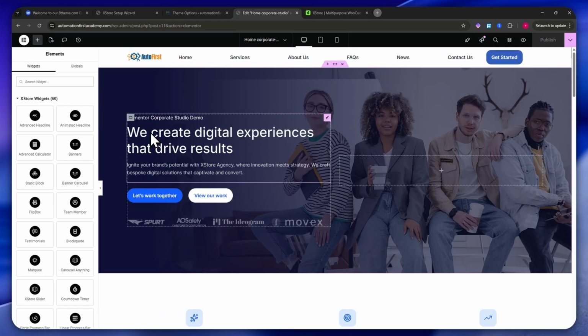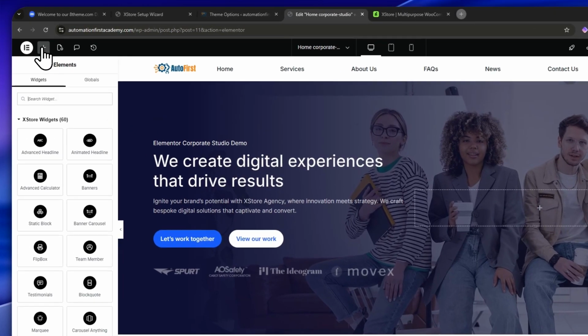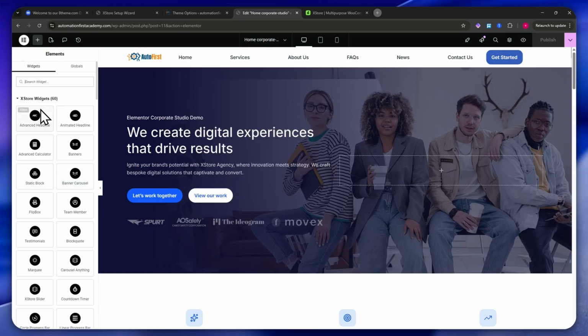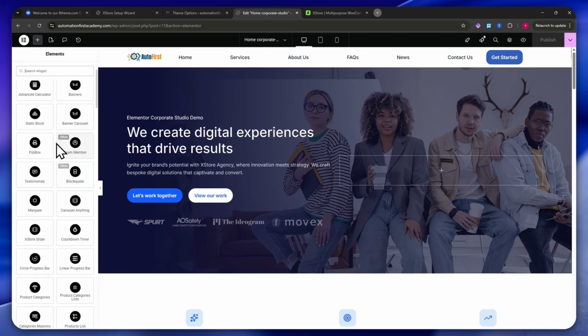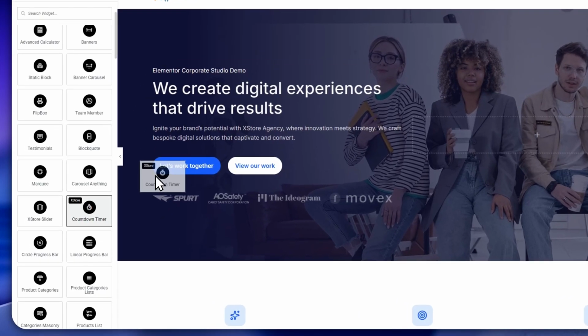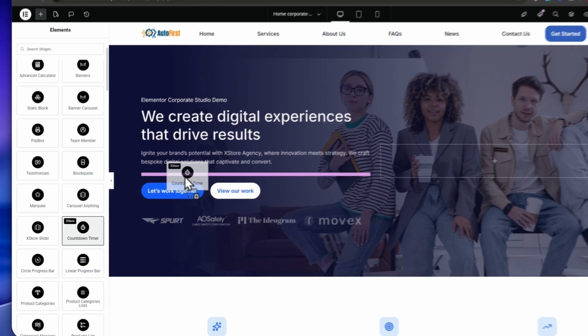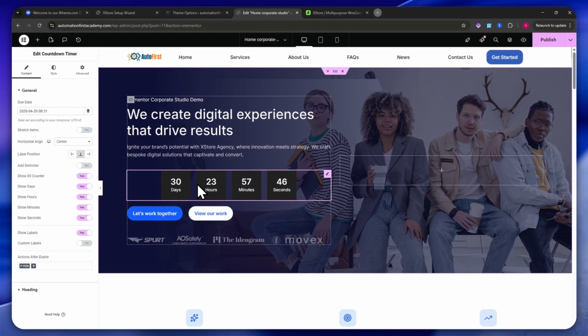Now, I would want to add a countdown or a countdown timer in here to create a sense of urgency to my customers so that they would grab the deal immediately. And I just want to click here on the add element button on the top left. And basically in here is that I'm going to go and find a countdown. So we have Xstore widgets in here. And we have the countdown right here. So we have the countdown timer. We can drag it right here on anywhere we would want to put it here in a page. So I would want to put it right here. There it is. So now we have that countdown.